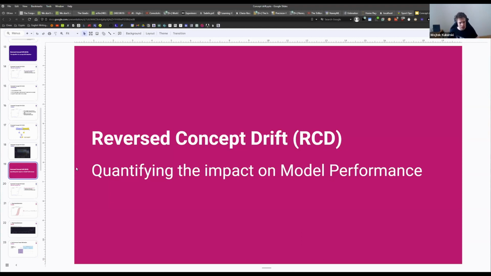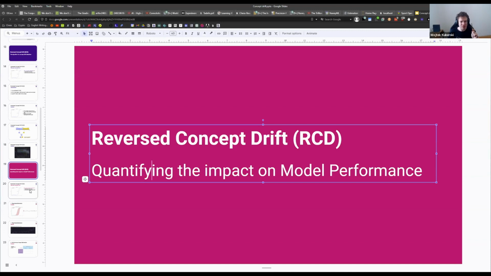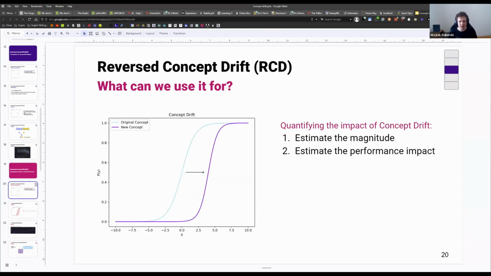Now let's talk about how we can do it. First, I really need to watch out what I write here. First, we're going to talk about the magnitude quantification.